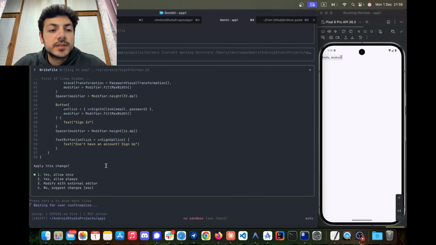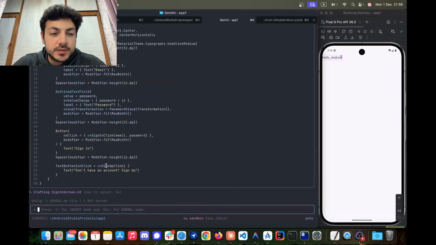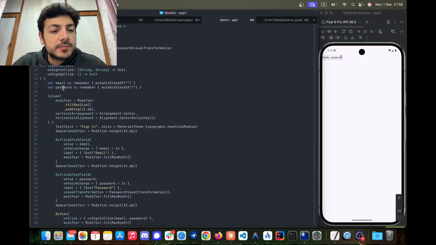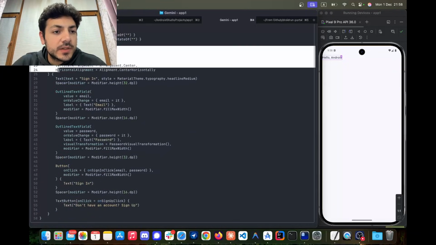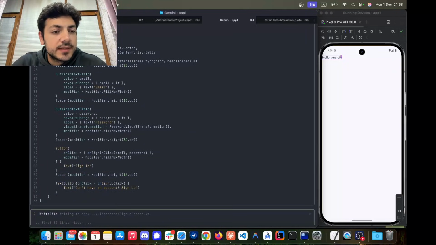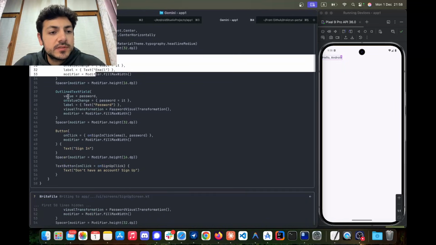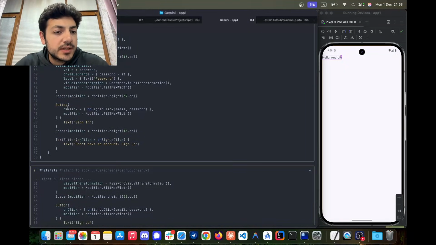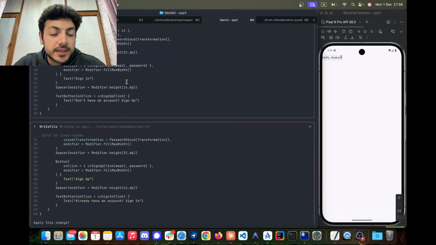And right now it created the code for the sign-in screen. Yes, let's allow it and check it. In general, it's a simple code. It has one composable with the 2 callbacks, email and password fields, a vertical column, text fields and text input fields. One more text input field, I think it's for the password, a sign in button, and the sign up button if you don't already have an account.